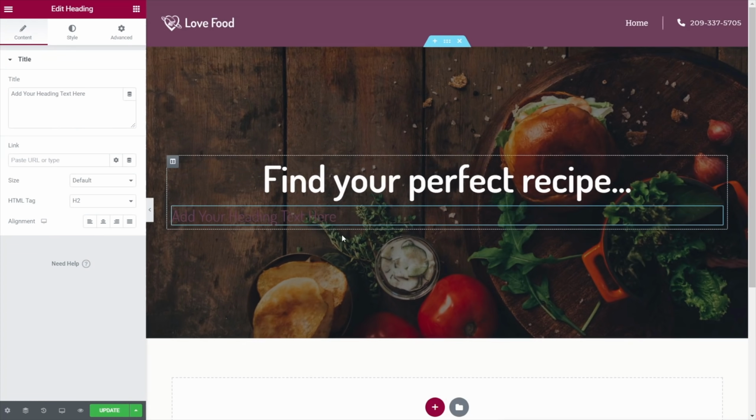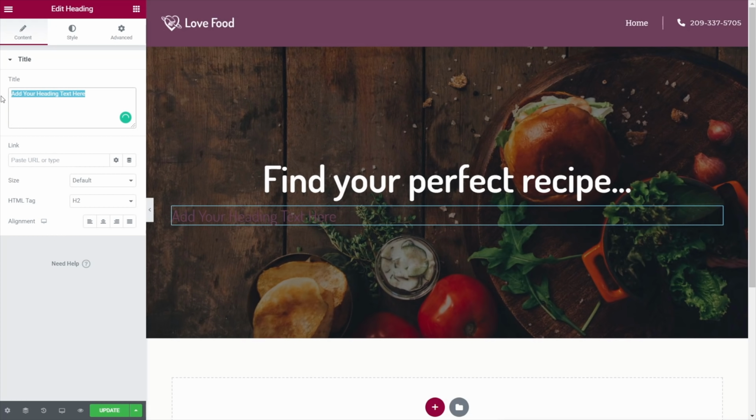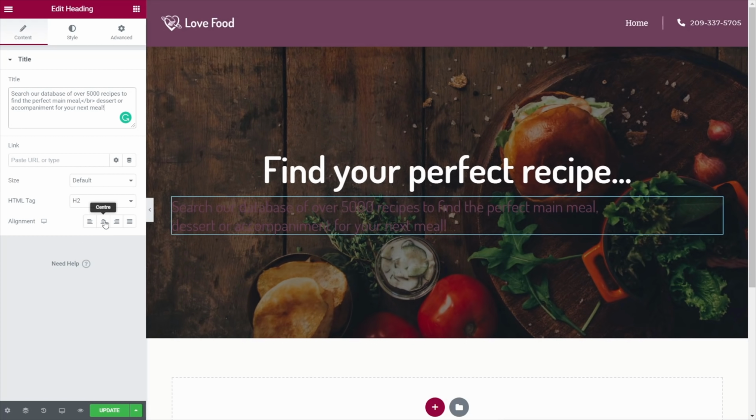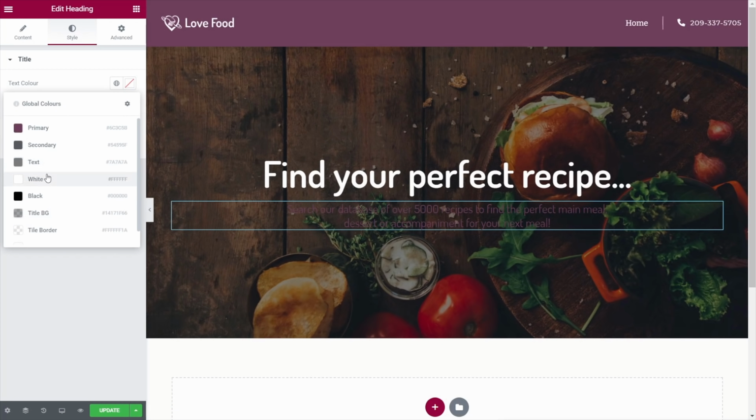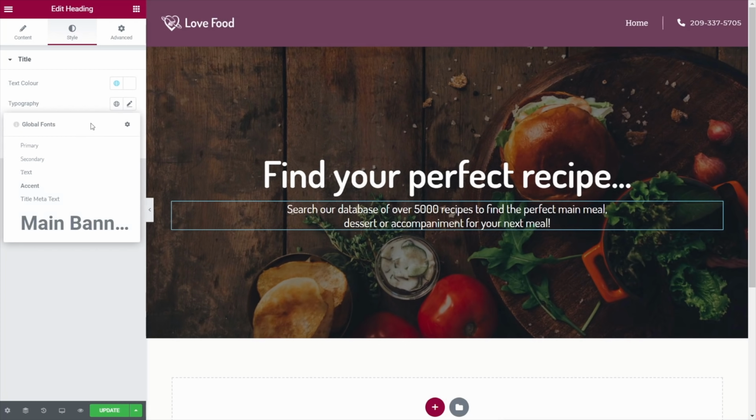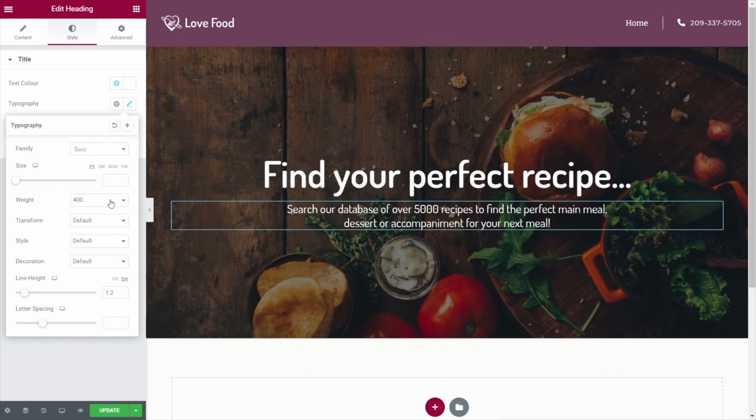So we're going to grab that, drop that underneath. We're just going to paste in a little block of text. We're going to align this and configure a few things on here as well. So the size, going to change that to be global white again. Typography, we're going to set that to be primary so it makes sure it picks up the right styling. And we're just going to make this a little bit more transparent.